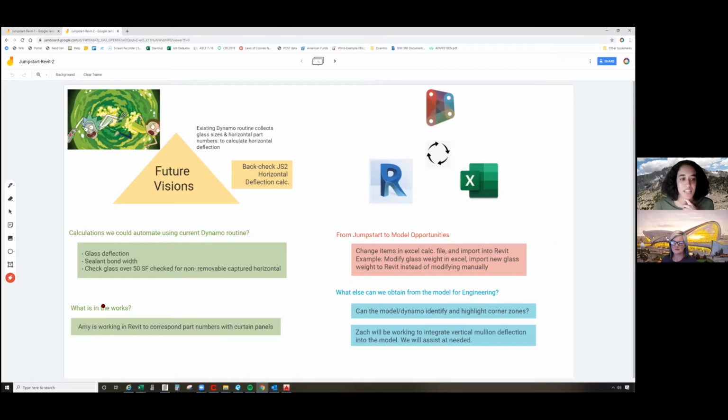And so one of the things that Amy and I question is, how can we have Jumpstart determine the part numbers and give them to the model team to model so that we can have that information to do our engineering calculation? But Amy is working to maybe add a parameter in the curtain panel to make that connection. So we're working on that right now. So yeah, we've got Revit that feeds information to Dynamo, to Excel. Excel can go back to Dynamo and back to Revit.